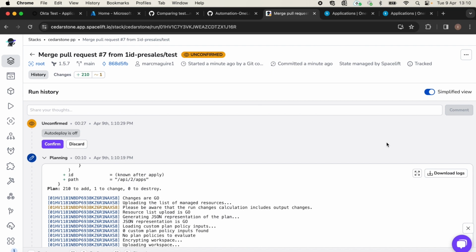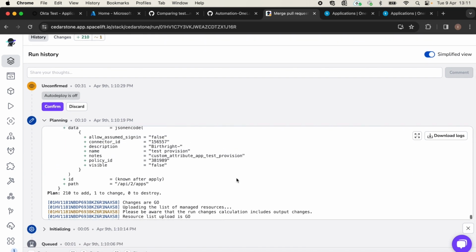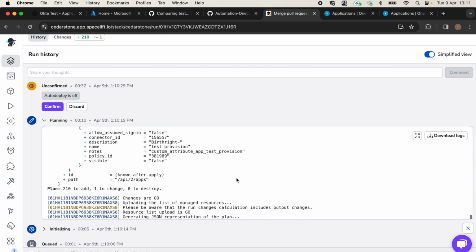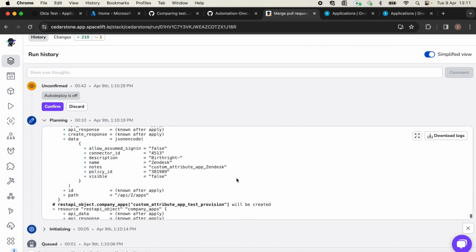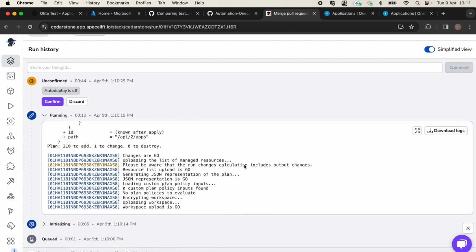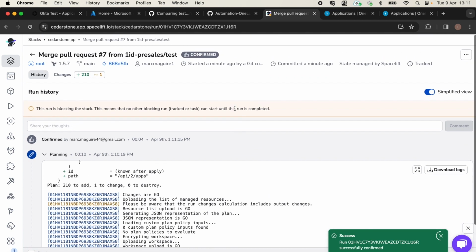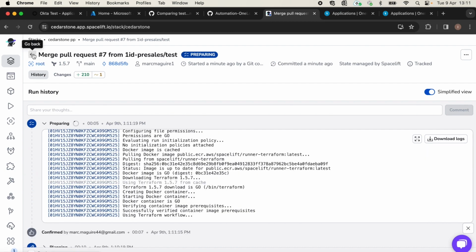As a Spacelift administrator for this stack, I can see what's going to be applied. We can see 210 resources will be deployed, 1 change, 0 to destroy. So I can go through all that and check I'm comfortable with that before running it to production. In this demo case, I'm happy with that, so we can go and confirm. And we've got then a log in Spacelift of who approved that run and when it was confirmed, and all the full audit trail, which is great.